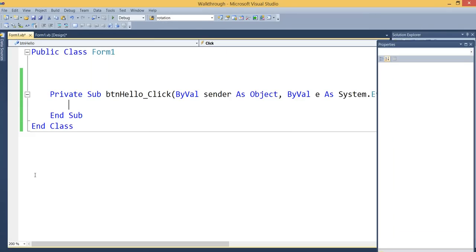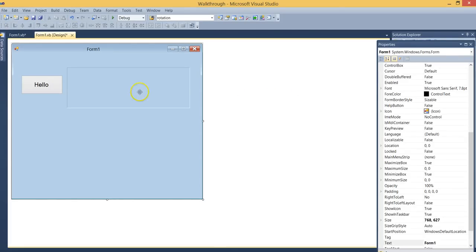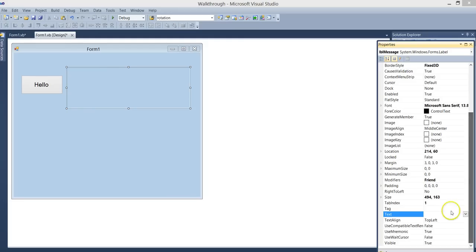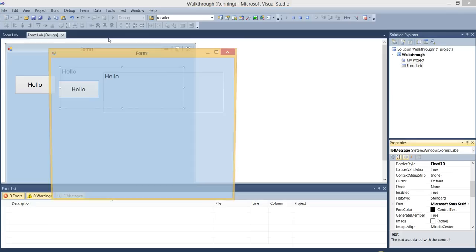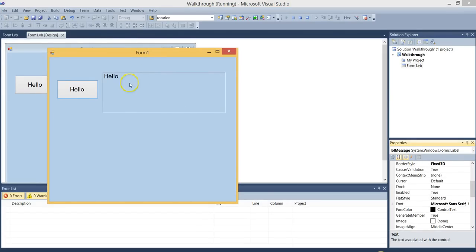So when the user selects the button, we want a message to be displayed in the label that says hello. Right now we have nothing in our text property and the label doesn't say anything. Well, we could have hello displayed in the text property if we just simply change it in the properties window, but we don't want to do that, because that way it means it doesn't change.